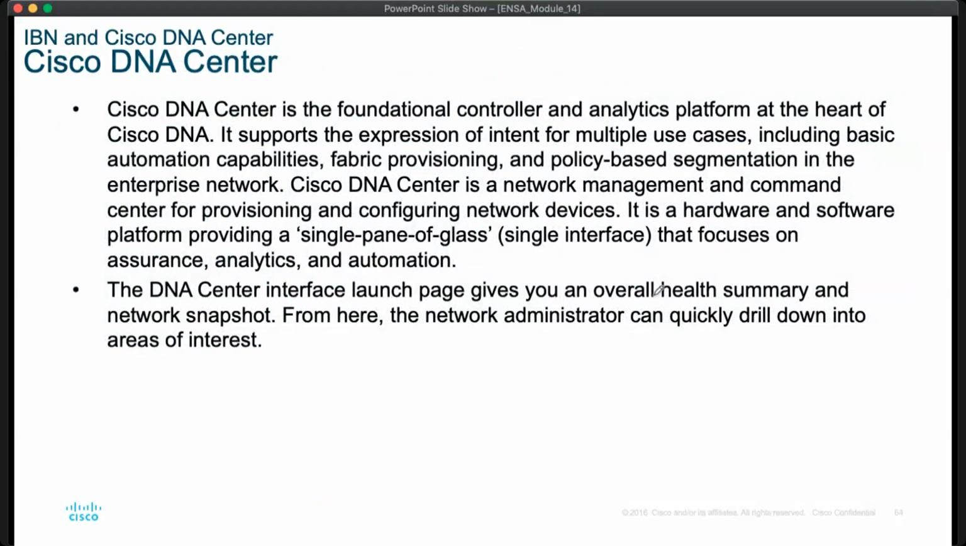So Cisco DNA Center. Cisco DNA Center is the foundational controller and analytic platform at the heart of Cisco DNA. It supports the expression of intent for multiple use cases, including basic automation capabilities, fabric provisioning, and policy-based segmentation in the enterprise network. Cisco DNA Center is a network management and command center for provisioning and configuring network devices.